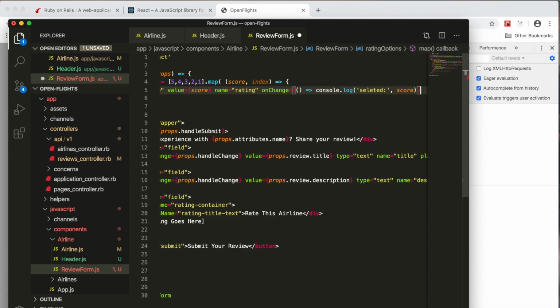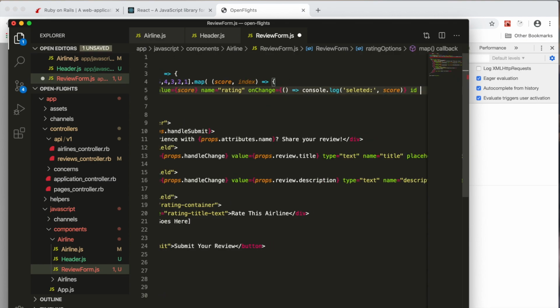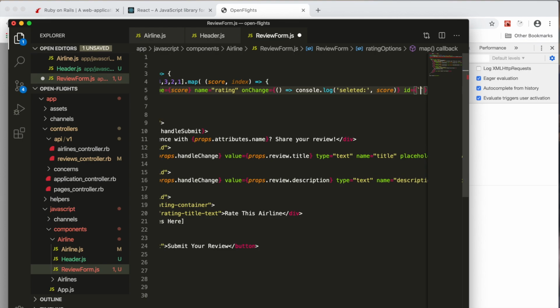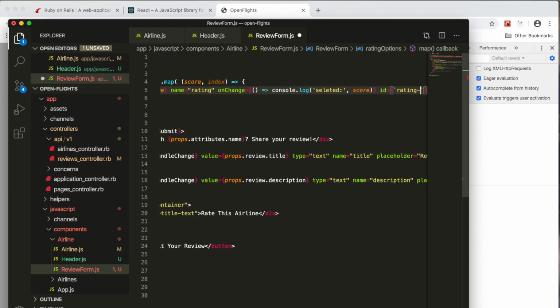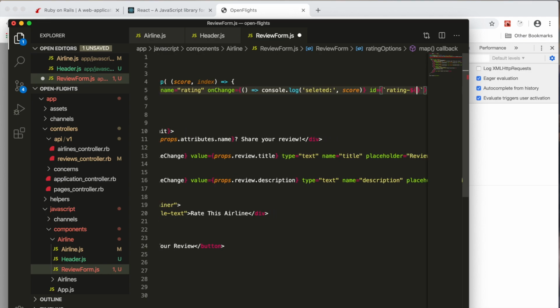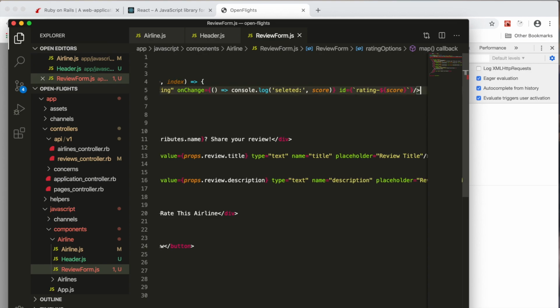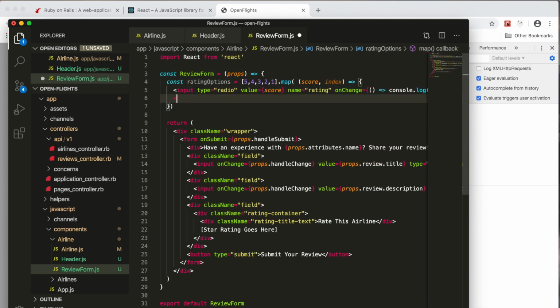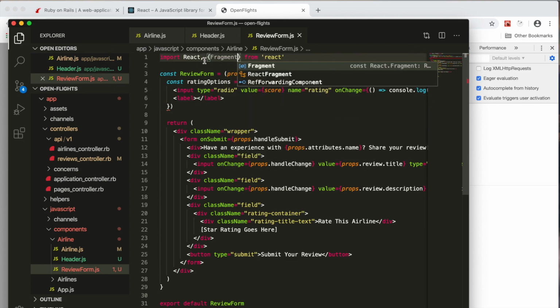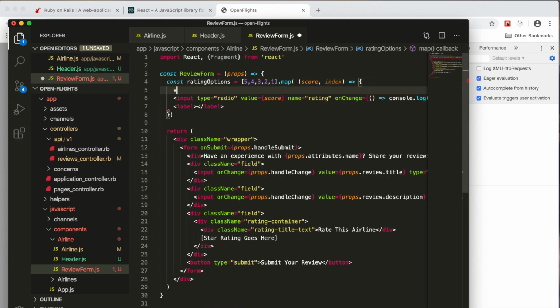For each scoring option, I want to give it a unique ID. We can use string interpolation to say rating and then pass in the unique score value. I also want to create a label element, but we'll leave that blank for now. Because we have these two top level elements, let's import Fragment from React and wrap this with a Fragment.